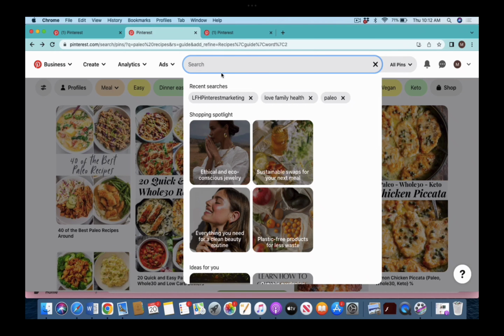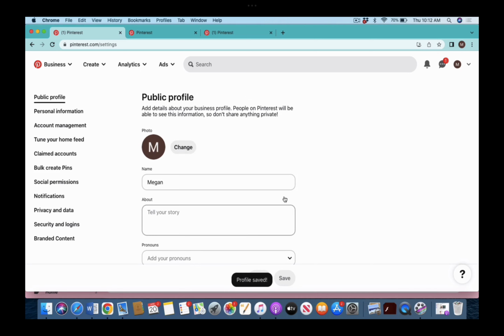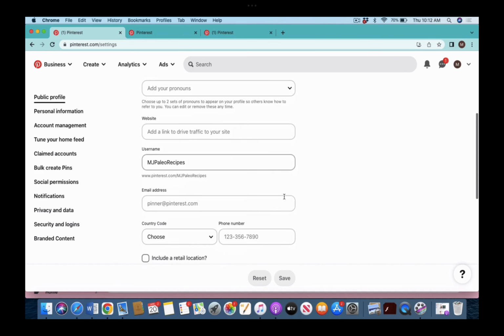So use your guided search, type in that keyword and find it, and then figure out a way to word it for your username. So you'll know if you can use it if you click save and it just saves. If that username is already taken, it's going to tell you, hey, this username is already taken, you cannot use it. So then you'll have to get creative, like mine for Pinterest marketing. Again, I have the LFH Pinterest marketing. But the main point is just having that keyword or one or two keywords in your username at the top, your handle here. Okay, so that's number one.